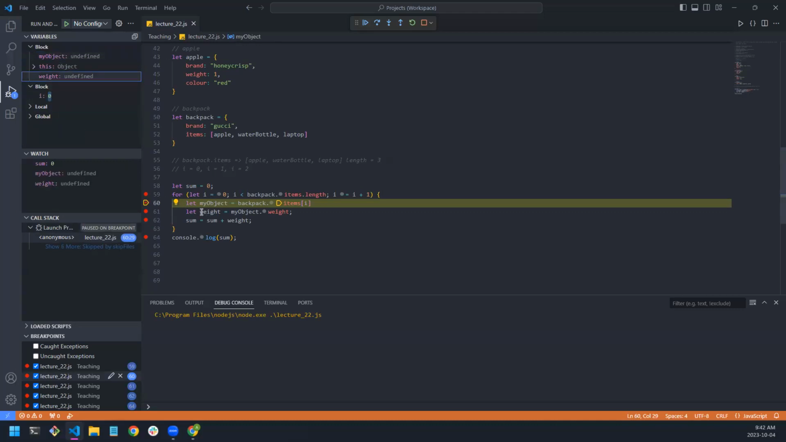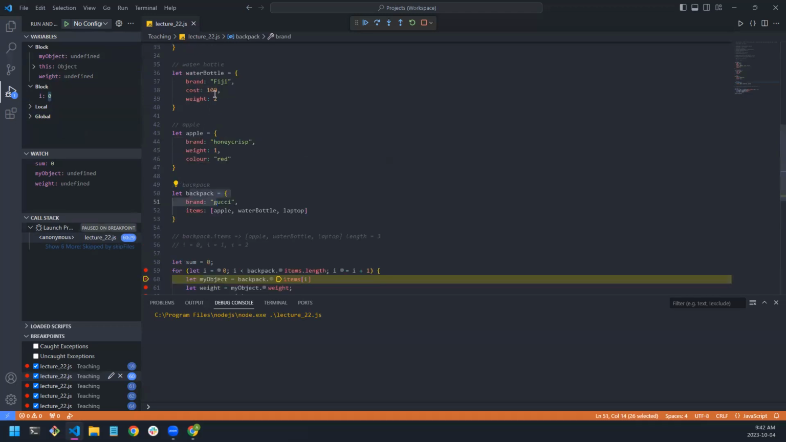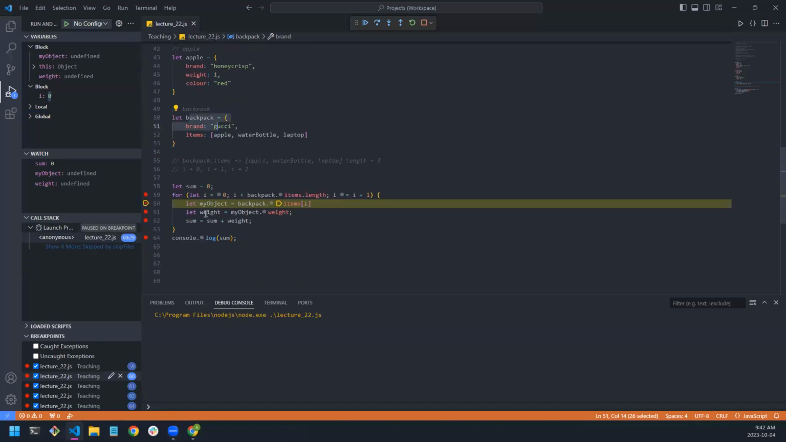Right now our object is undefined. We have one weight key-value pair for each of these objects. Each of these objects has a weight other than the backpack: apple, water bottle, laptop. So we're going to use a debugger to proceed through the for loop and see what's happening inside. At this point in time, my object is undefined because the line of code that grabs the item from the backpack and puts it inside object has not run.